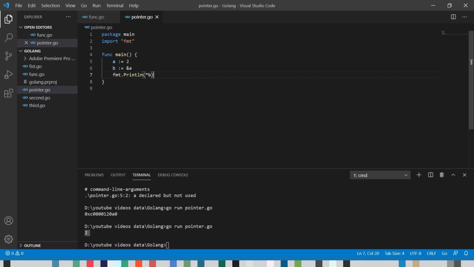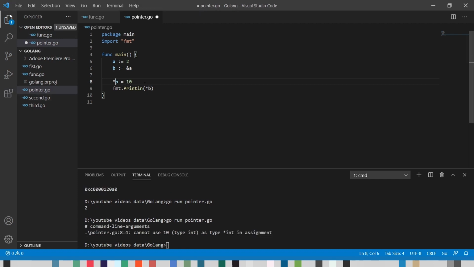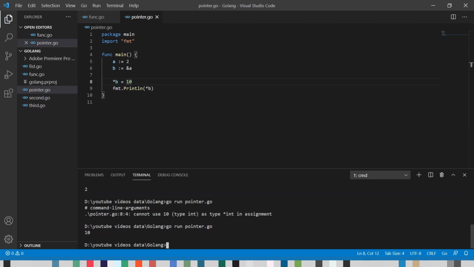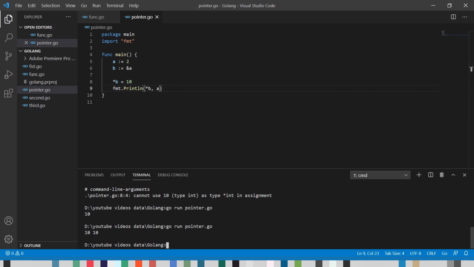Now what will happen if we change the value of b? So let's say b equals 10. We're going to write *b, and now you can see it has printed 10. Along with printing 10, I'm going to print a as well. So now you can see the value of a and b is 10 both.